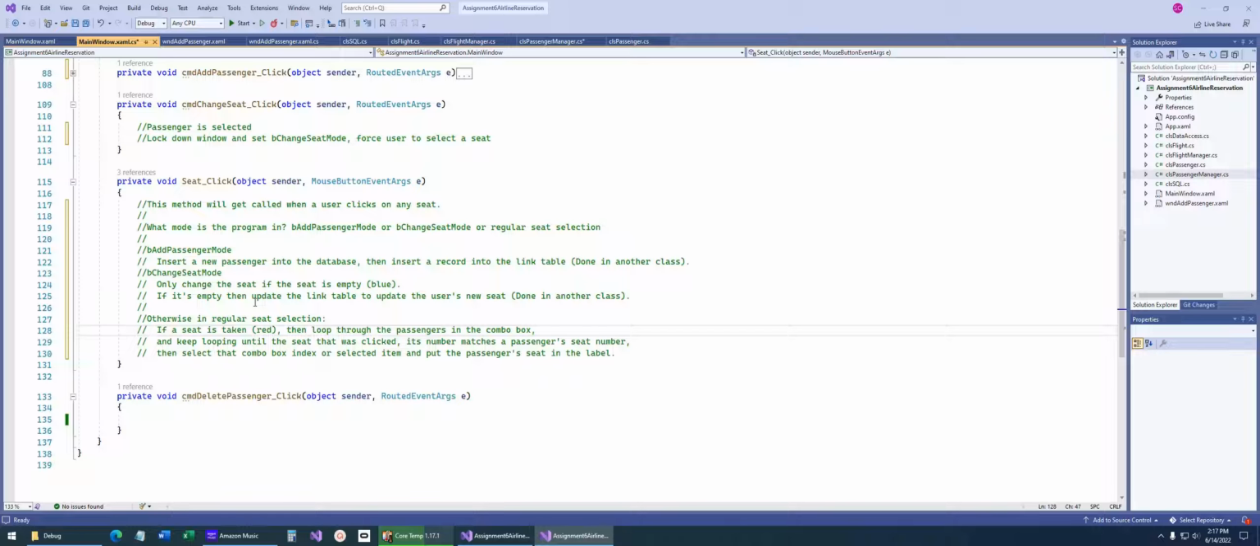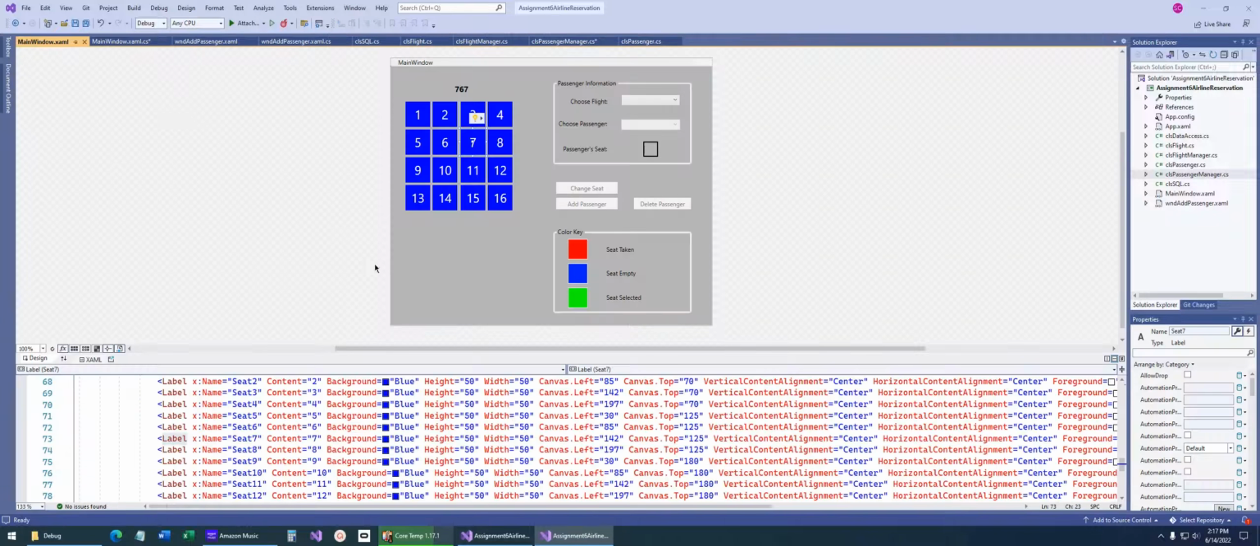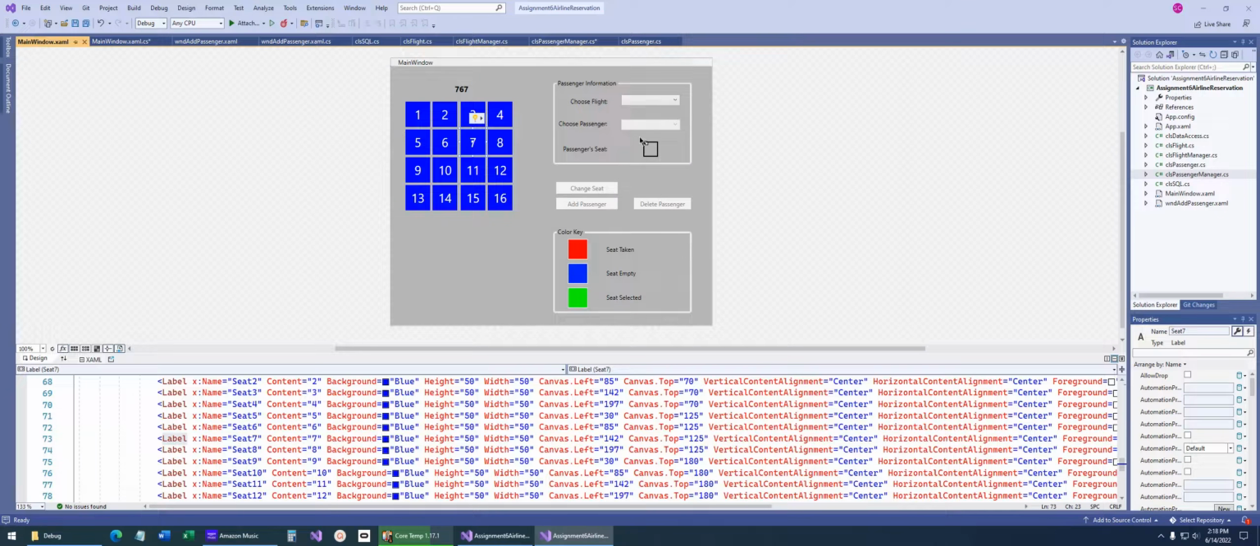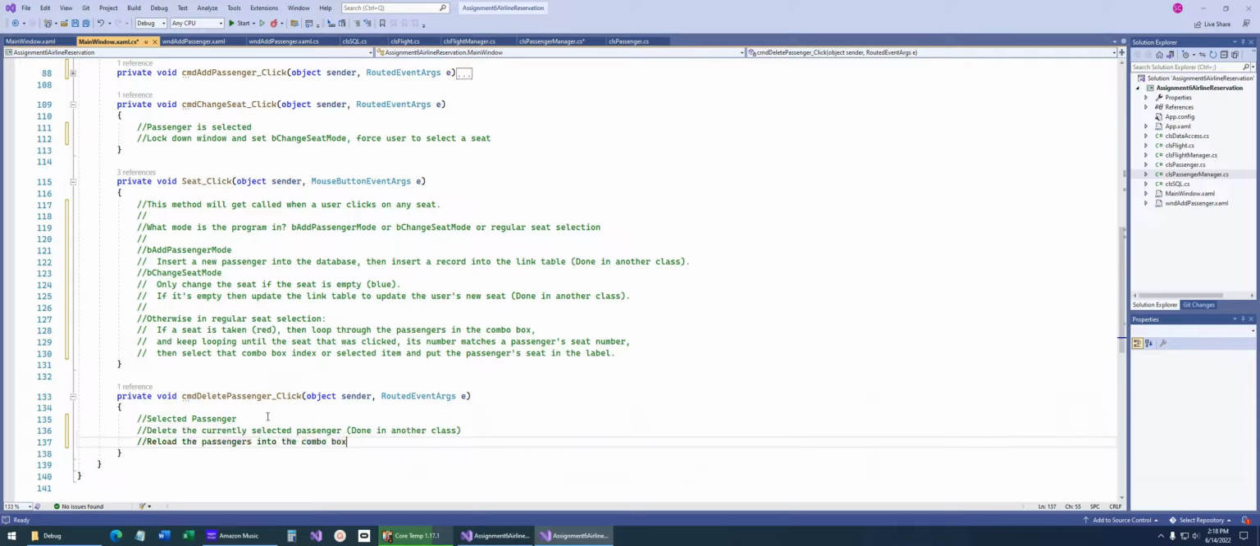So the last thing we need to worry about now is the delete passenger. The first thing, obviously, make sure there's a selected passenger. And then from there, we're going to have to do two things. One, we know we're going to have to delete a passenger. Then, because the passenger has been deleted, we have to reload this, and we need to reload all of our seats over here. So delete the currently selected passenger.